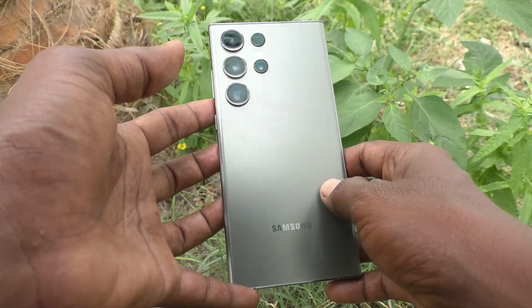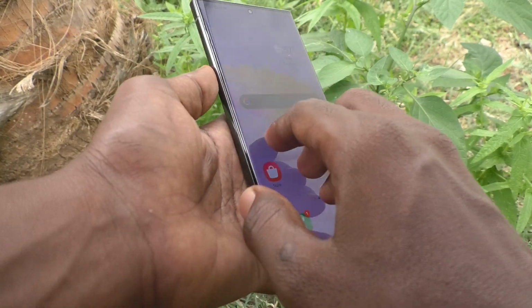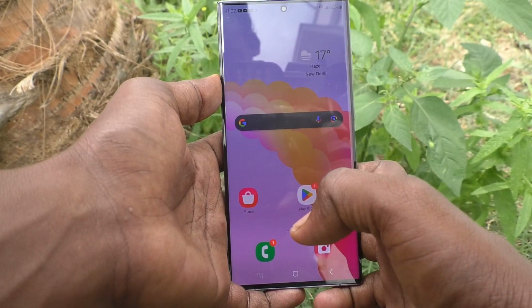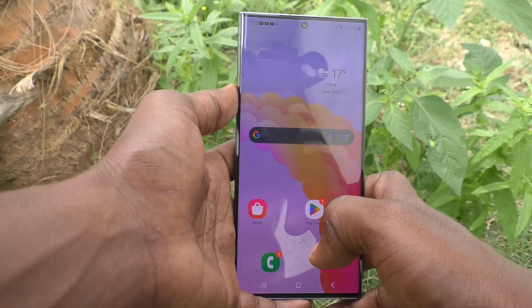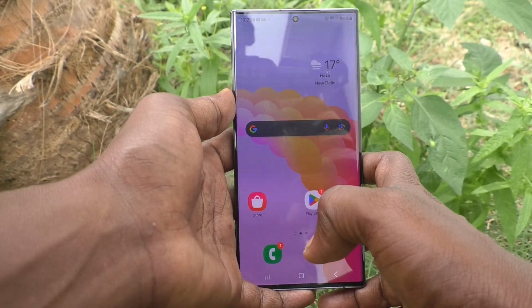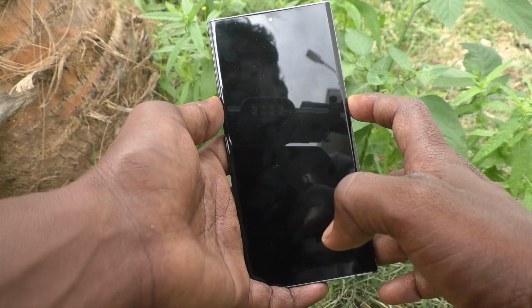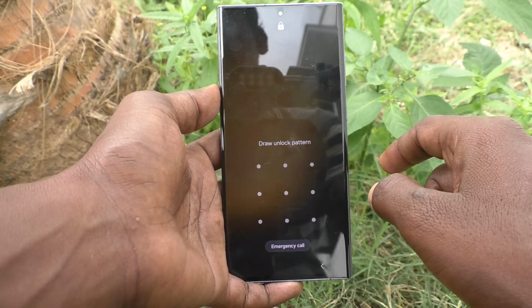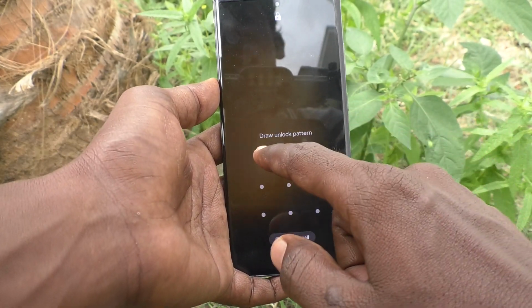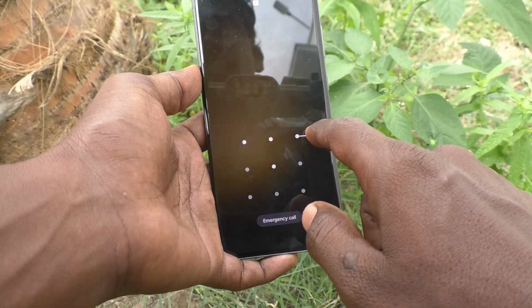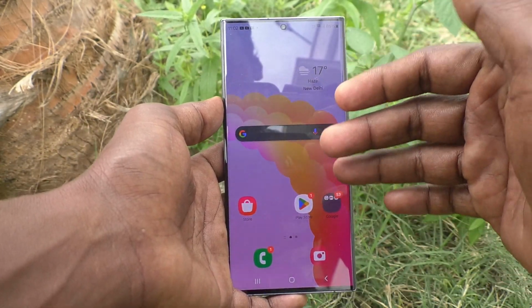Here is Samsung Galaxy S23 Ultra 5G smartphone. In this video, you will learn how to change screen lock pattern password on your phone Samsung Galaxy S23 Ultra 5G. First, lock your screen and try to unlock your phone. It is asking for pattern. So here I have set my pattern like this, and I would like to change this pattern to another one.